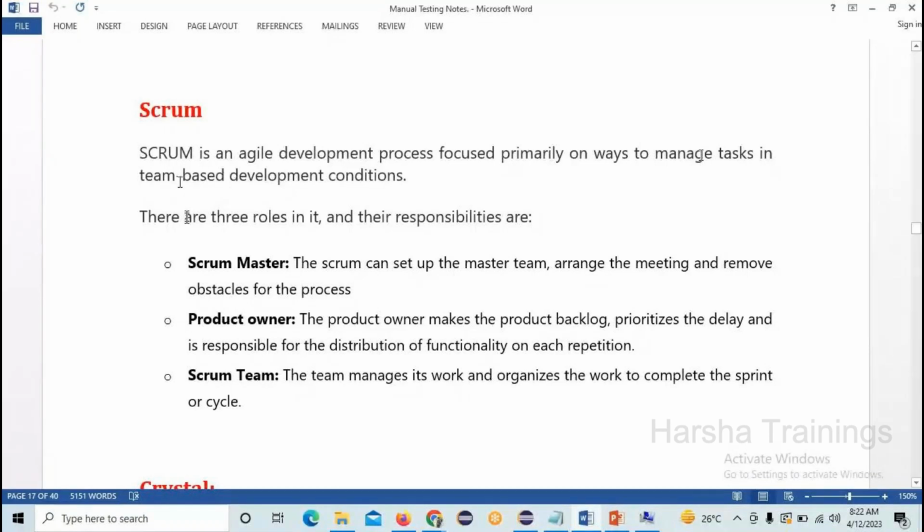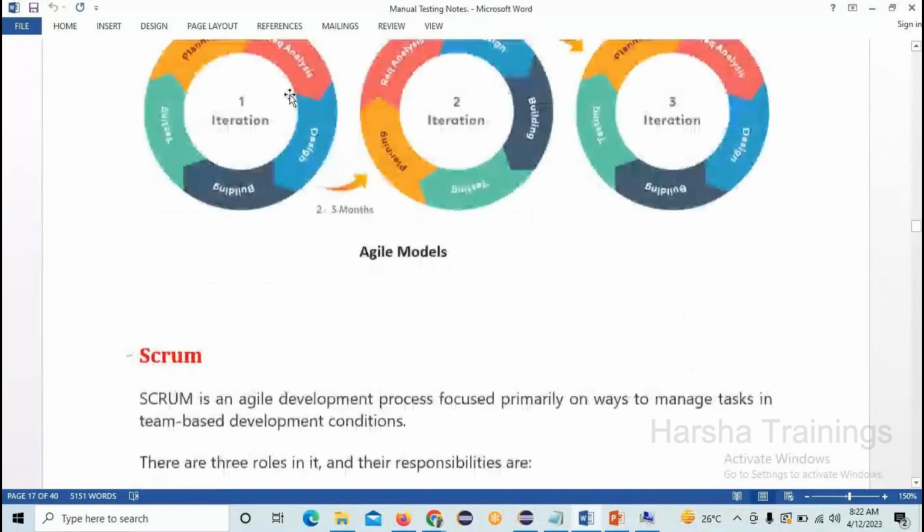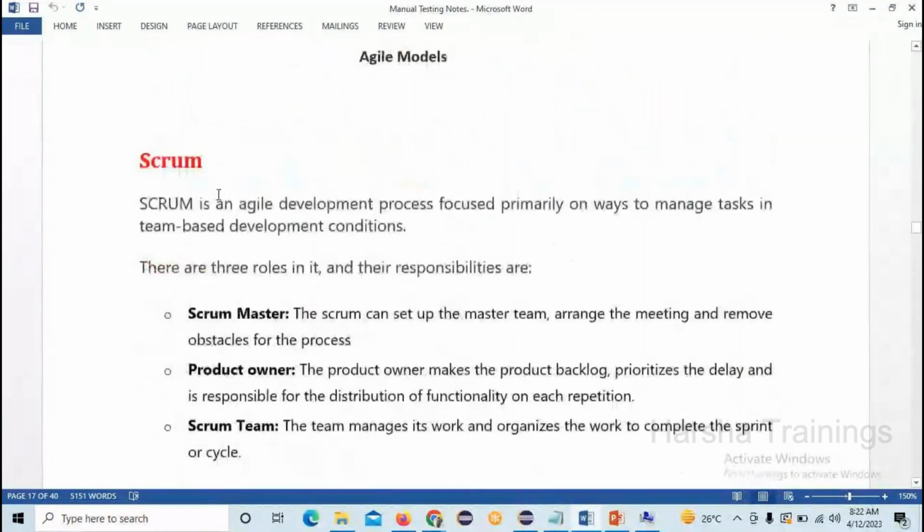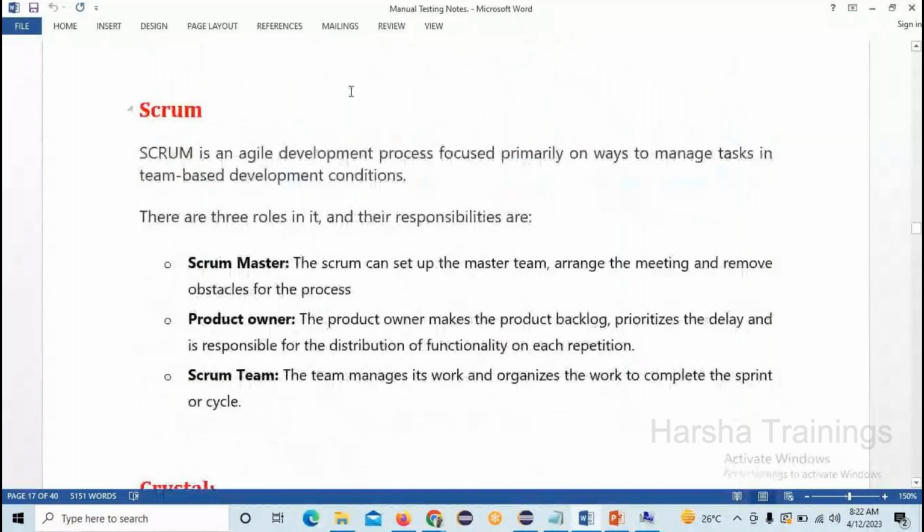Because what work has to be done, what work is completed. Actually I showed this iteration diagram, right? In this iteration diagram you can see, for example, a total of 100 features are there. The 100 features have to be completed within 3 iterations. Each iteration consists of 3 months, so in total 9 months you have to complete the 100 features. It's nothing but every month we have to complete 10 to 12 features.